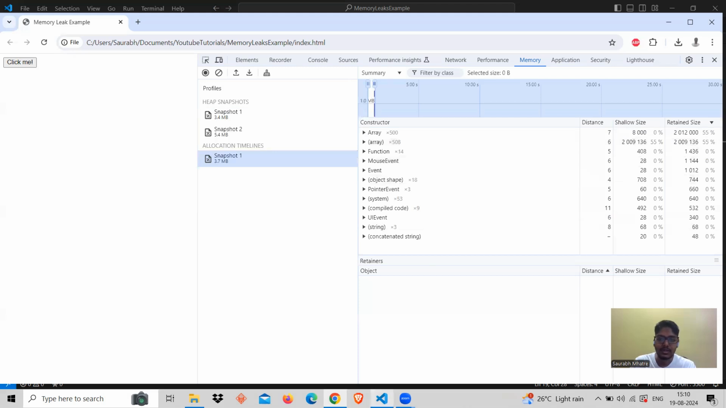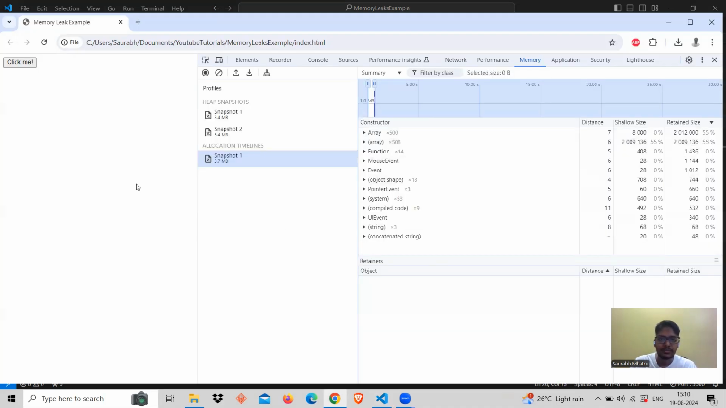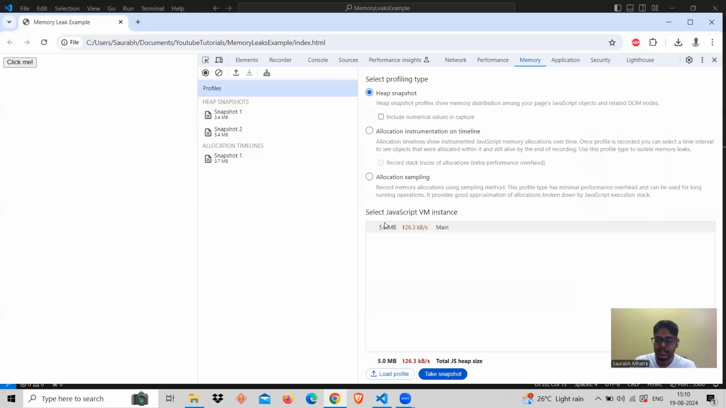The next thing that we do is we go back to our code and we add another statement here, which is the leak array that we had. We clear it at the end using leak array equals empty array and we hit save. Now we come back to our code. We go to the profiles. Currently it is at 5 MB.